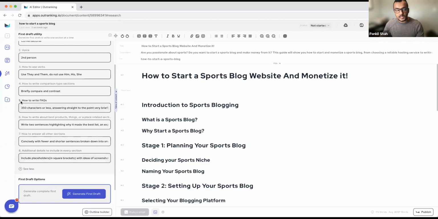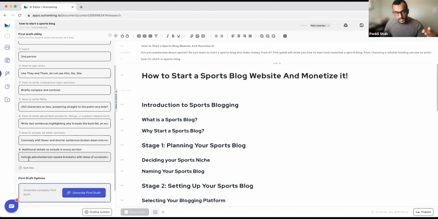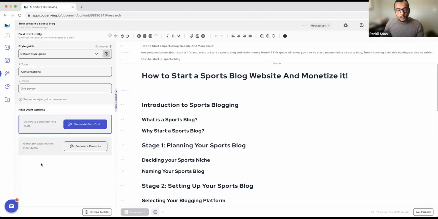So what we have now is: how do you write an FAQ type? How do you write a comparison type? How do you write a product, or anything that you're comparing, as best? How can you answer all other sections? And any additional details you want to mention. We have all of these details in the style guide. You can modify it if you want to, but what you only need to modify now when you're creating the content is your tone and your voice. After that, it can pretty much do everything the way you were doing, but 10 times better and faster.